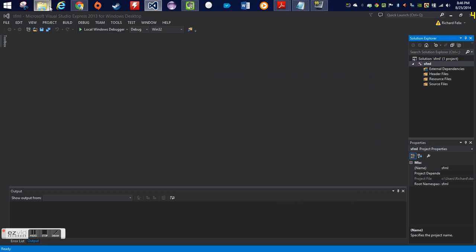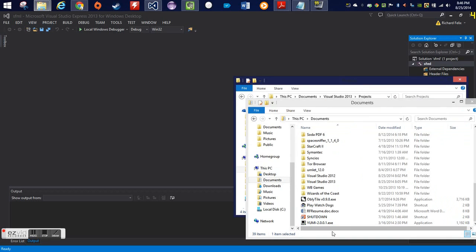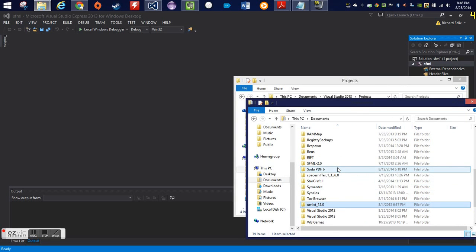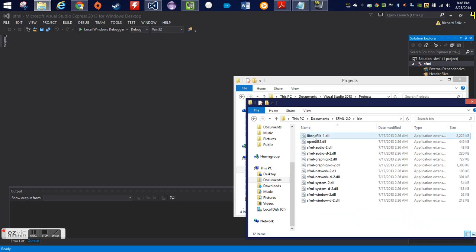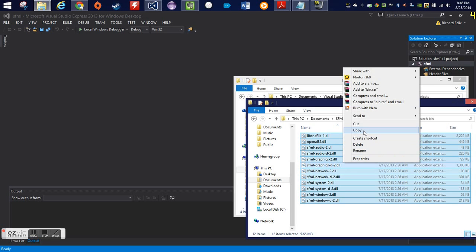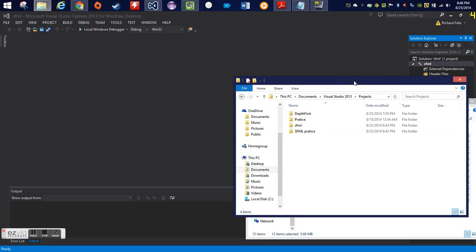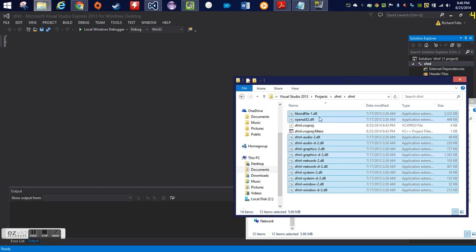Now, let's make sure that the DLL files are in your project. So, we're going to go to wherever you put the SFML at. There it is. You're going to go into the bin folder. Once you're in the bin folder, you're going to copy everything. You don't really have to, but just for safety purposes, you're going to copy everything. Go to the SFML folder where you have it. Go inside where your project is, and you're going to paste it in there. And there you go, you're set up.